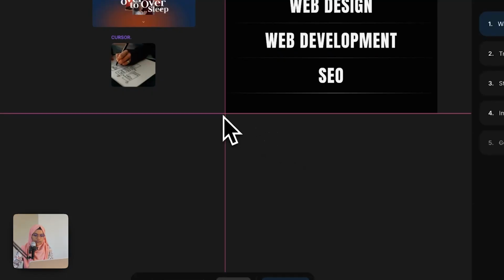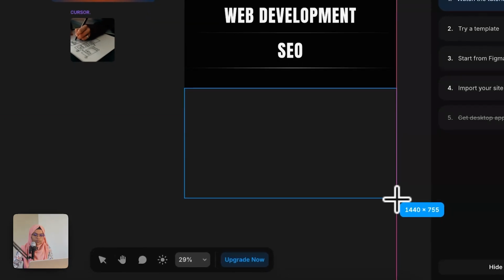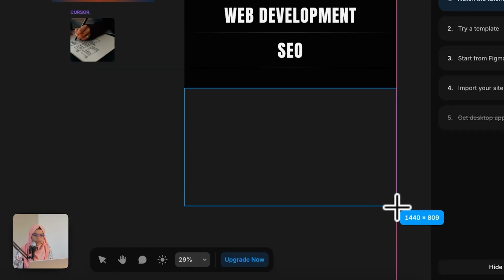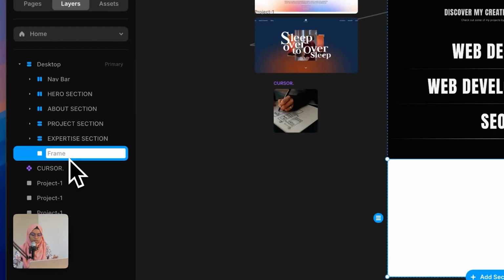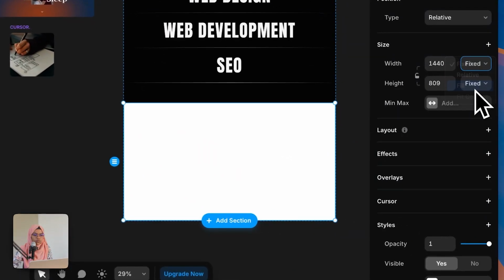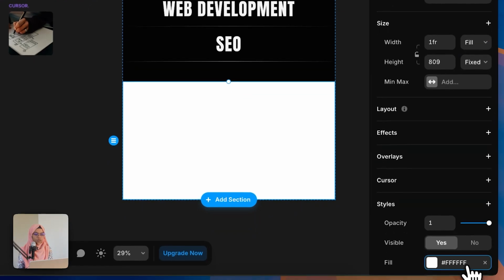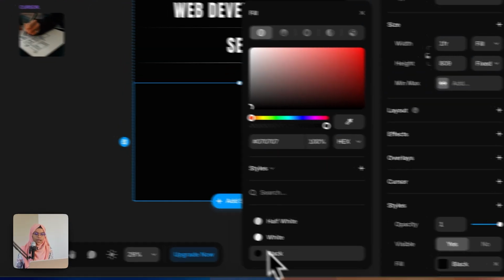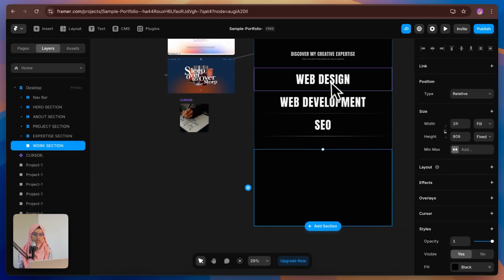Now let me add a frame that is below the expertise section. Let me name it as work section and make the width to fill. Now change the color to black. Okay, we have changed the color.